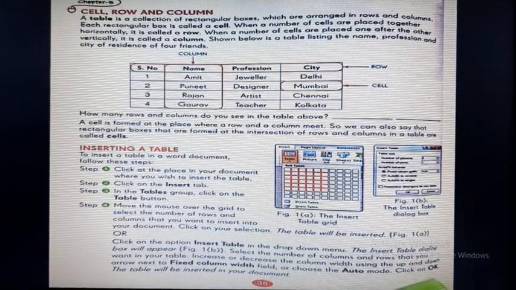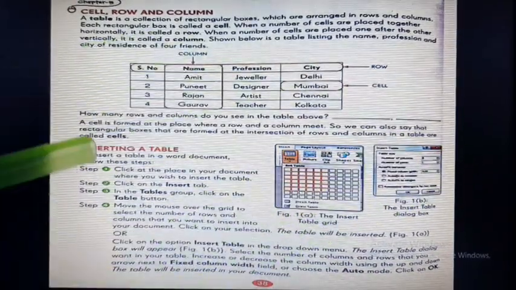Okay, click on OK. The table will be inserted in your document. Likewise, you can insert the table here.